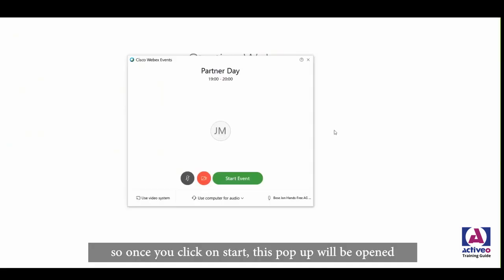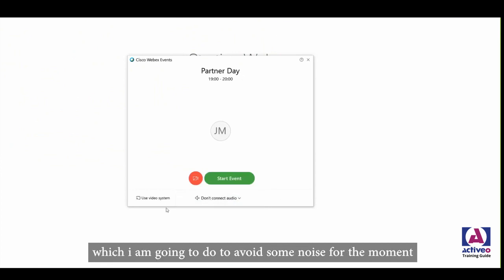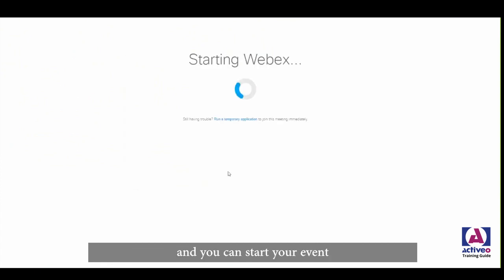Once you click on start, this pop-up will open. You can decide to join from your computer, to call in, or to not connect to the audio, which I'm going to do to avoid some white noise for the moment. And you can start your events.